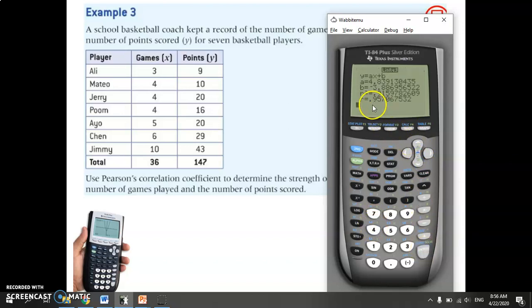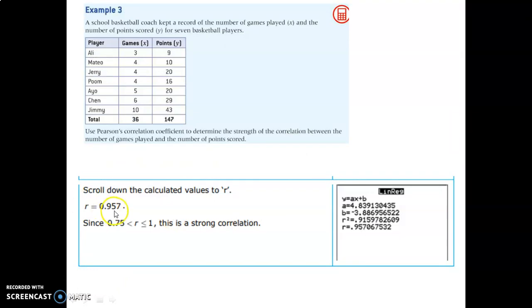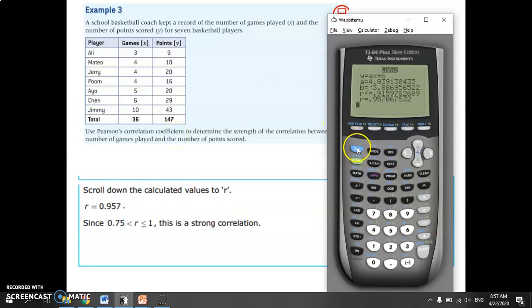And there it is. So we have the Pearson's correlation coefficient right there, 0.957. Let's check here. 0.957. All right. That shows a strong correlation, strong positive correlation. So as players do play more games, they have more points. Let's check the scatter plot for that.